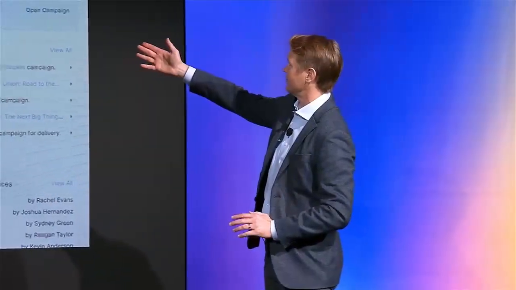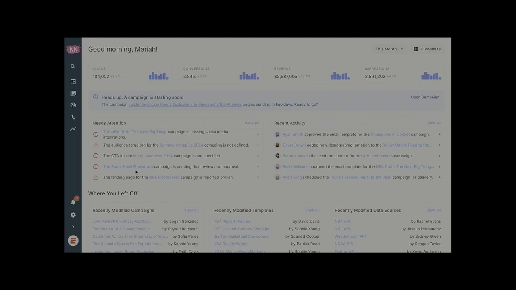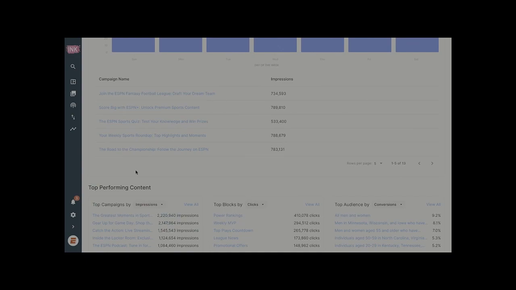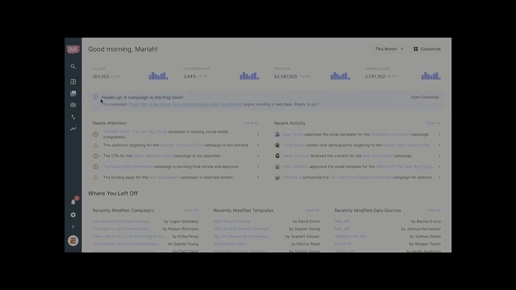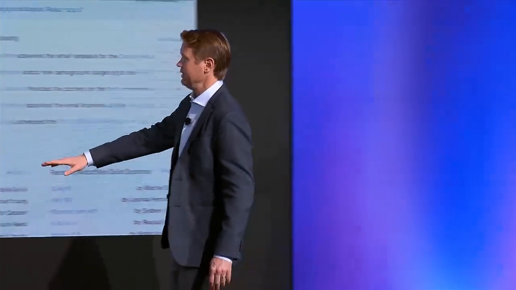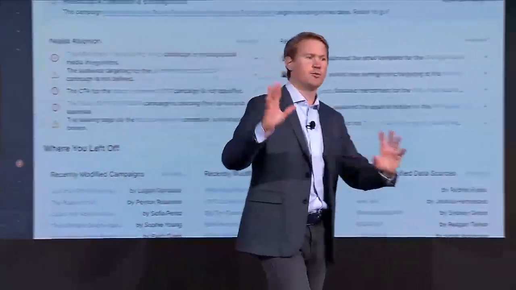But imagine when you log into the platform and you see the most important stats, like clicks, conversions, revenue across the top. You've got this idea of all your recent activity or things that need attention flagged to you right on the home page. When you scroll down on a newly designed homepage, you can see the performance across all your campaigns, and you can see information like best performing content across everything you have running in the system. Look on the left here, you see a brand new primary navigation. Easy to find things, easy to get around the application. Dashboard, content, channels, data, performance. There's this idea down here of account switching. So if you have multiple Movable Ink accounts, you can switch back and forth between them.